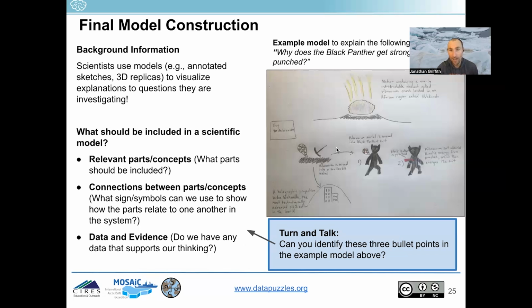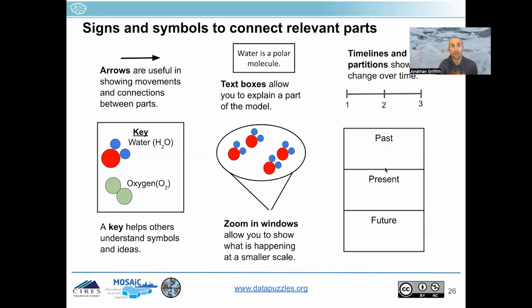You can see we've got some different ideas, including the deposition of vibranium, this element that shows up in the key, and then a zoom-in window to show vibranium being mined and then infused into the Black Panther suit. Some of these different parts show up and are connected with different signs and symbols. We've had teachers print out this slide and give it to students when constructing their models, because it can be really helpful for students to see as they're connecting ideas.